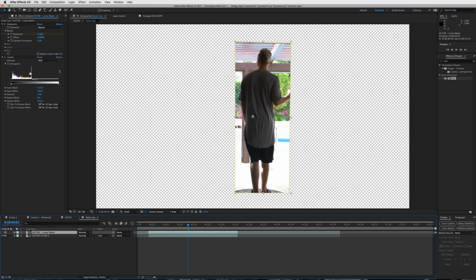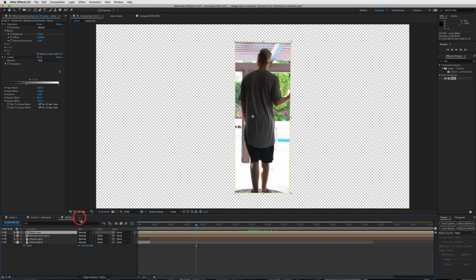And then the levels will help you determine the difference between brightness and darkness. So when you're doing your transitions, you can transition from bright to dark, or if you do your track matte on Luma matte, then it's the opposite. So that's how to do that advanced way.